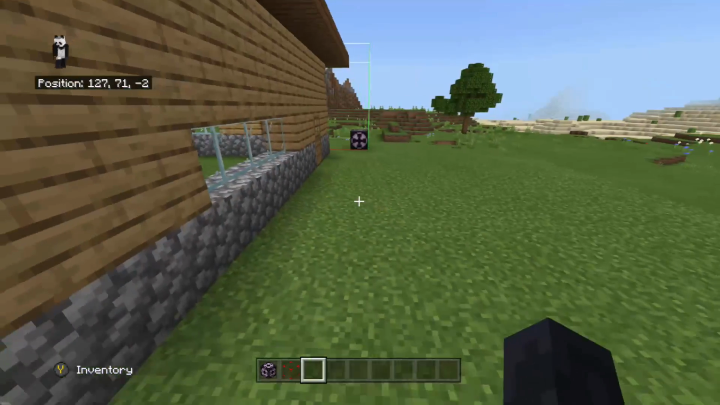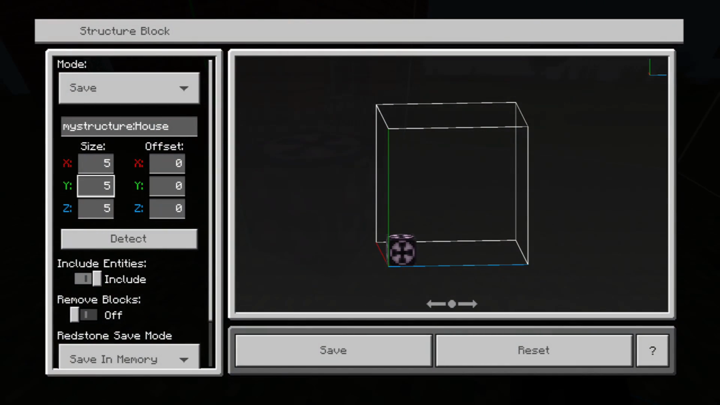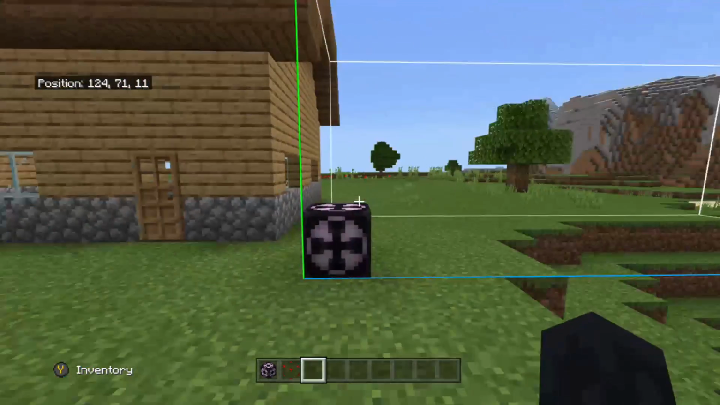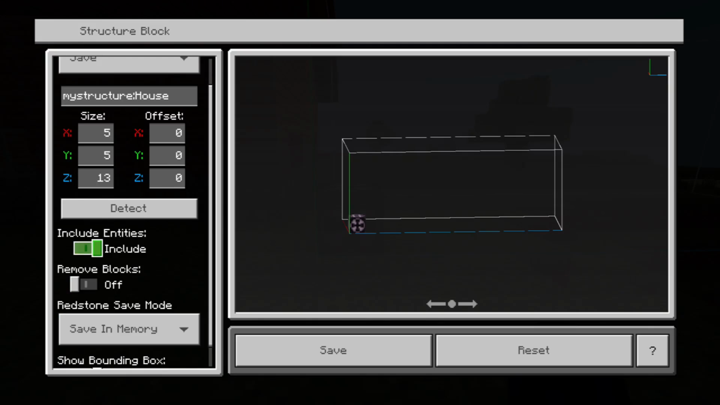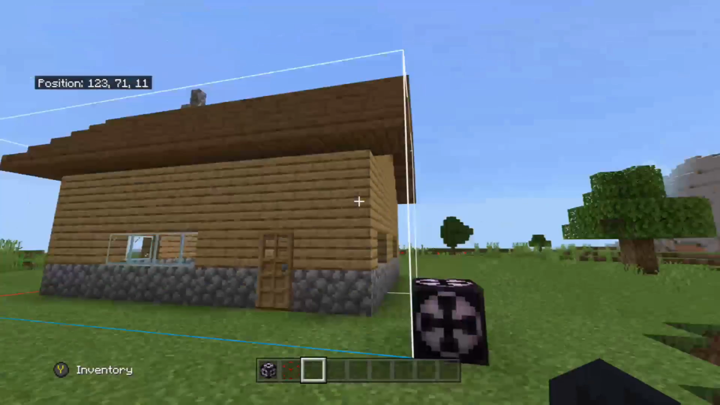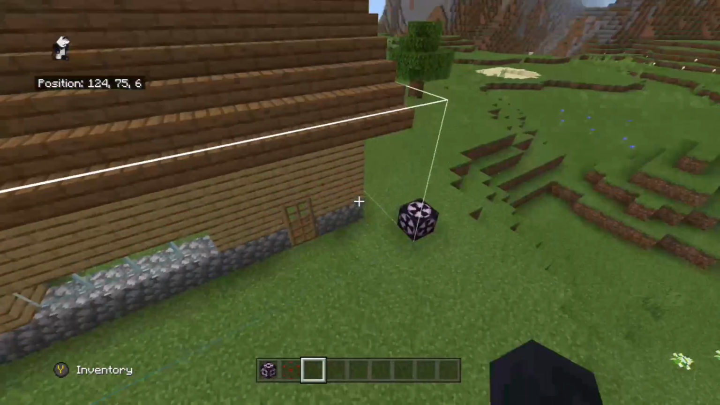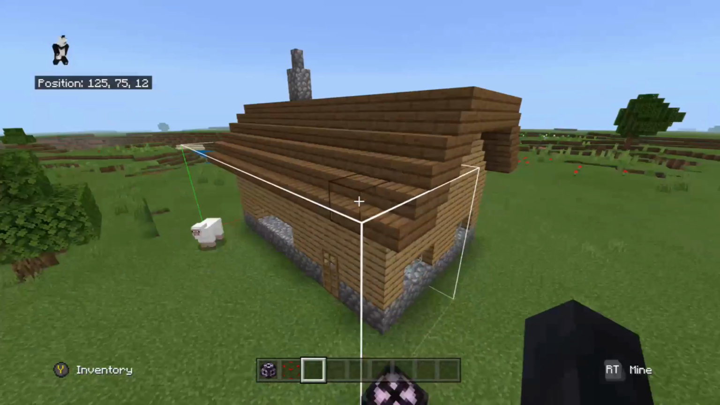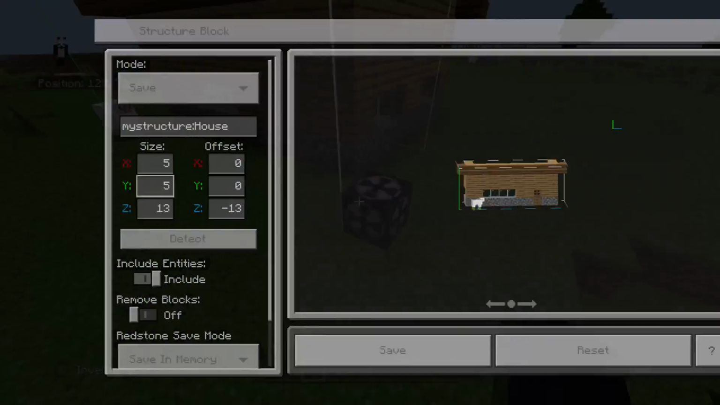So this house goes 13 blocks along this direction, and you can see by the blue line that this is Z. So if we create 13, you'll notice it goes off in the other direction, which is where the offset comes in. If we put, I believe it's -13, then you can see that the Z-axis now covers the whole of the house. The whole of the front of the house, at least. And now we're going to do the same for the other two.